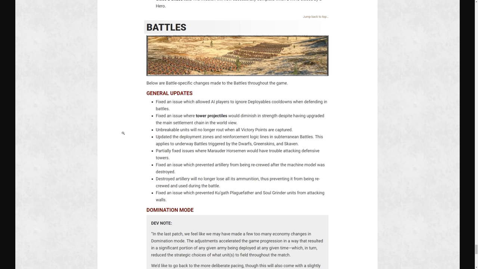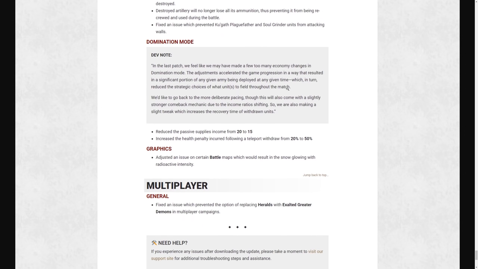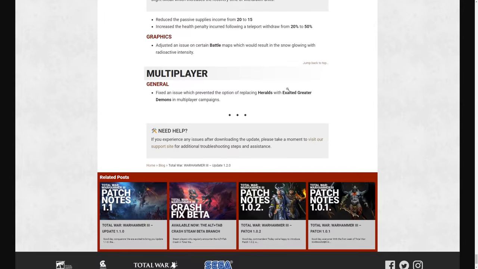And fix an issue which prevented artillery from being recruited after a machine model was destroyed. So if you're having issues with your artillery and it not being able to be either recruited or start shooting after being recruited, this has been hopefully fixed for you. Domination mode has also had a change to its passive income from 20 to 15, and increase the health penalty incurred following a teleport withdrawal from 20 to 50%. And that is pretty much it. That is the patch notes, guys.